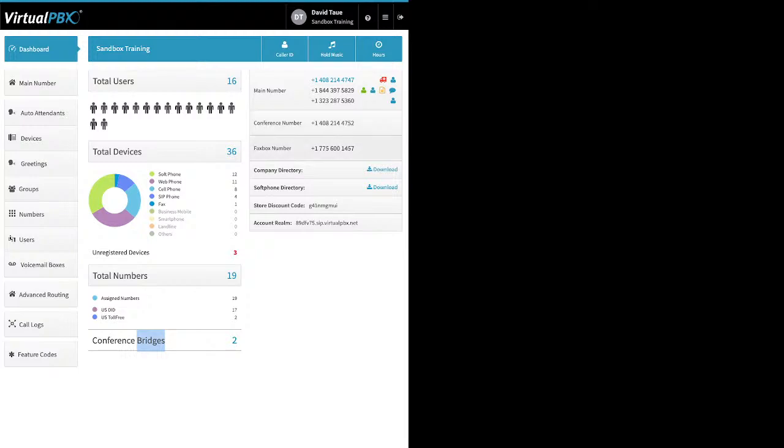Third here, we got our fax box number. You can have the one main fax box number. This is your inbound fax number. The company directory here, this downloads a CSV file, right? It has all your users with their extensions as well as their primary devices.